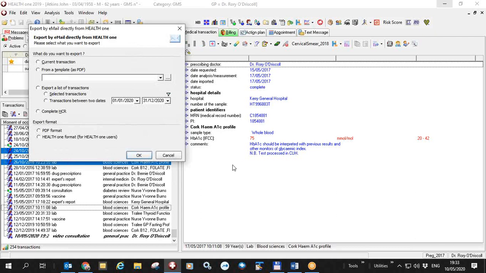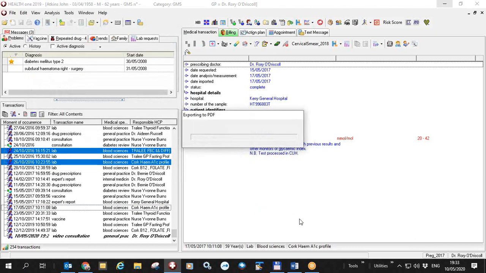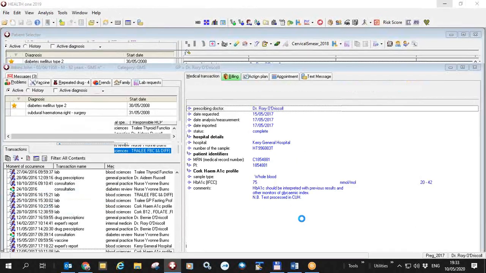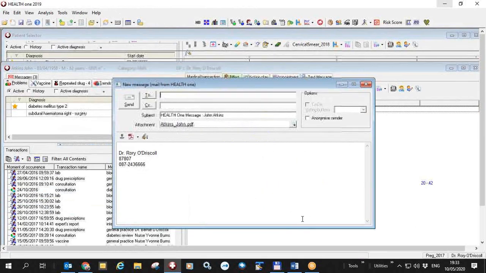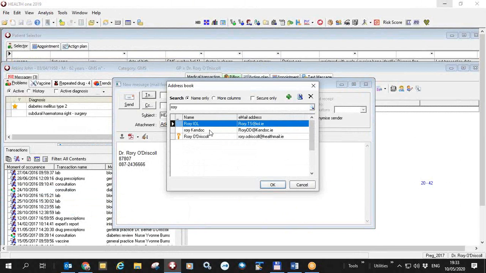I can click on that. I want to export the list of transactions and the selected transactions as a PDF, and I click OK, and I will be able to send this file to the patient or to somewhere else. So it's all ready for me in my email. So in fact, I'm going to send it, let's say, to myself. And I can't send it to a health mail email, seeing as I'm not using a health mail email to send it. So I'll send it to this person here.